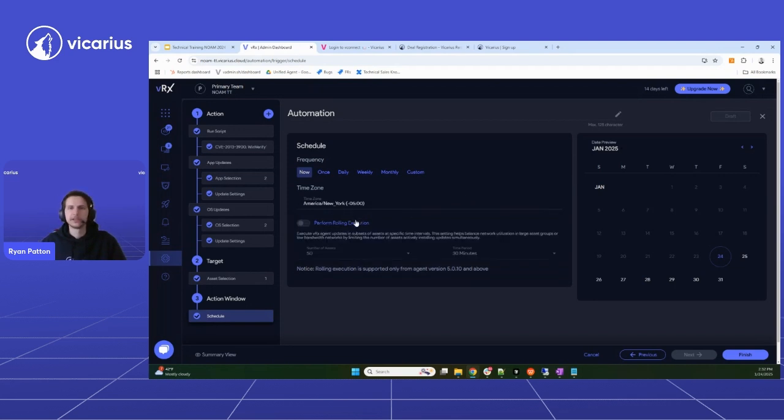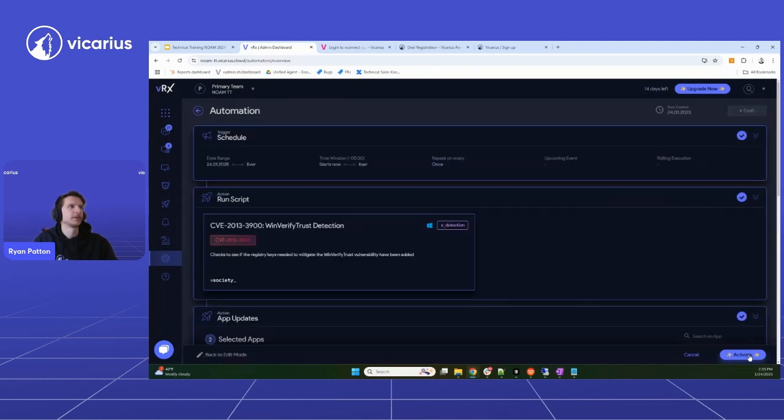Rolling execution, basically just instead of patching a very large number of devices all at one time, it's going to allow us to do that in basically bite-sized pieces. So we can limit the bandwidth usage. So again, we're not going to turn that on now just because we want things to run as quickly as possible. So let's click finish.